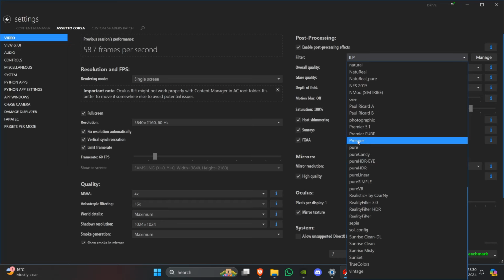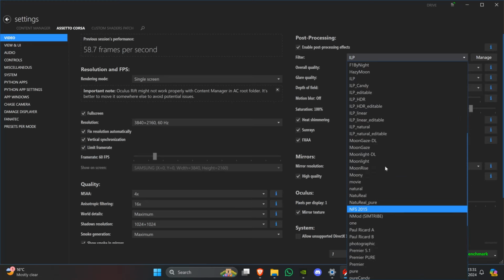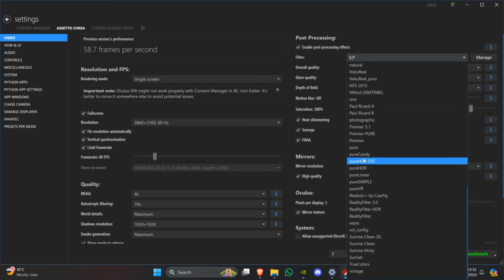The Premiere one is also very, very good. That's by Jacob Capello, I think his name is. There's some really good ones on there. So the Premiere Pure one, Premiere 5.1, I think it was actually, is the one I'd recommend other than the ILP one. But also the ones that Peter includes with Pure is pretty decent as well. The Candy one's quite good, but I think the colours are a bit oversaturated.